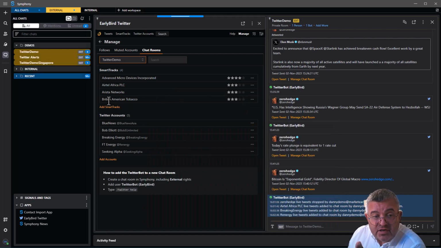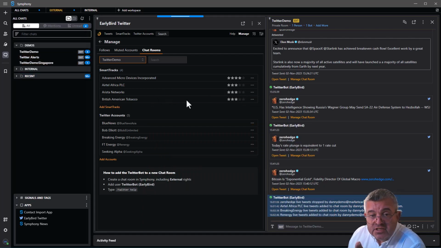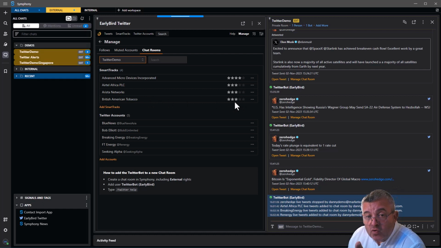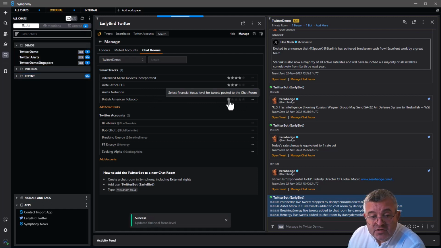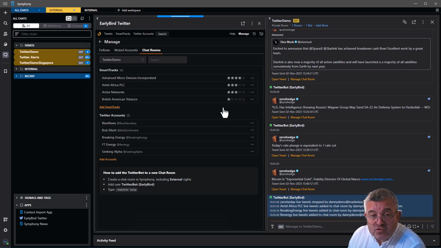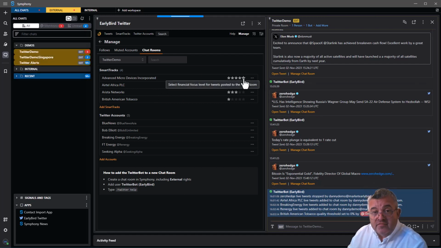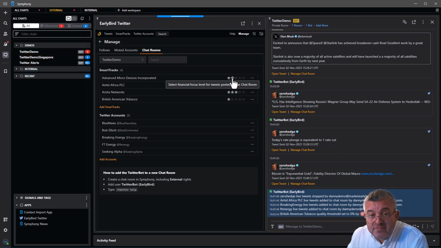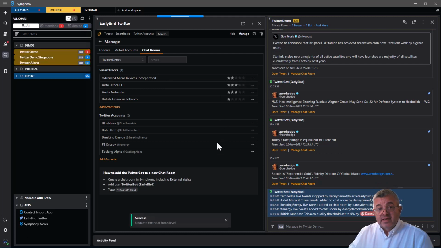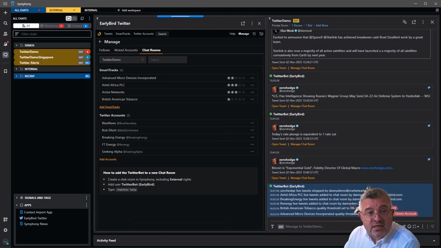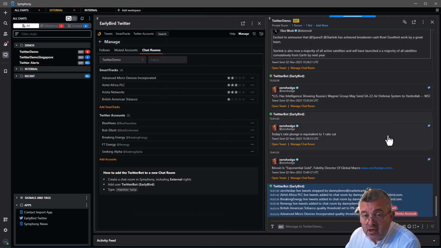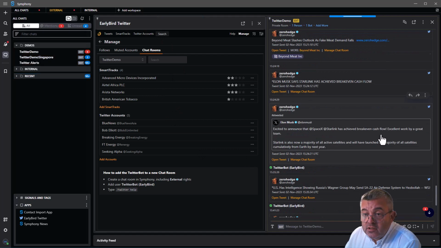But if you take one of these and you say I'd like to have more tweets or fewer tweets, if you set the financial focus to quite a low level of filtration, you'll get a lot more tweets coming in there. But if you find that you're getting too many, you can put it to a higher level of curation. But let's get a few tweets going on in there. Okay, so that's the Twitter app working alongside the bot.